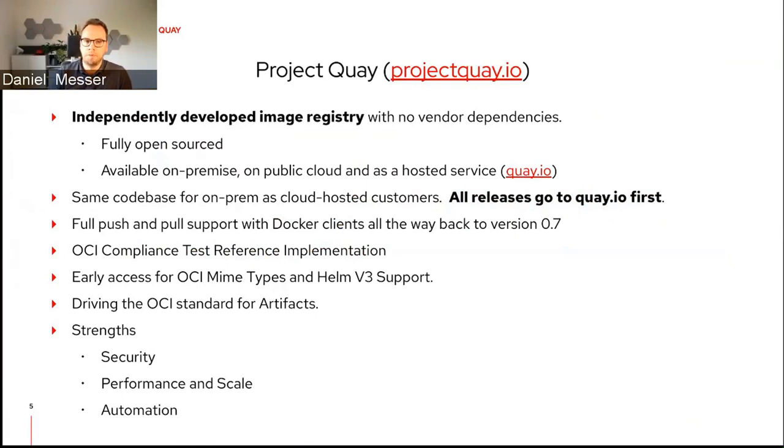If you were to sum up the strengths of Quay as a project, it's really about providing secure access to container images, which drive containerized application architectures on container orchestration platforms. It does that with performance and scalability in mind. Quay is, again, one of the largest public registries available next to Docker Hub, and it focuses a lot on automation, so it's perfectly suited to integrate in CI/CD systems.